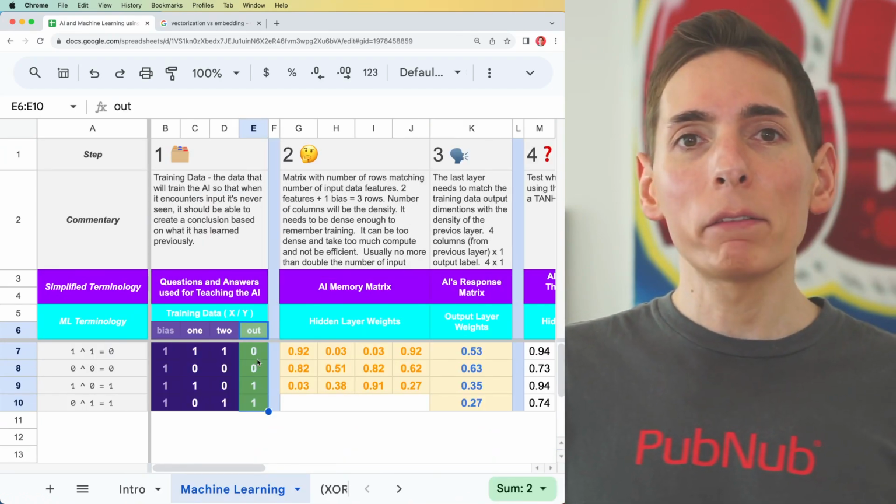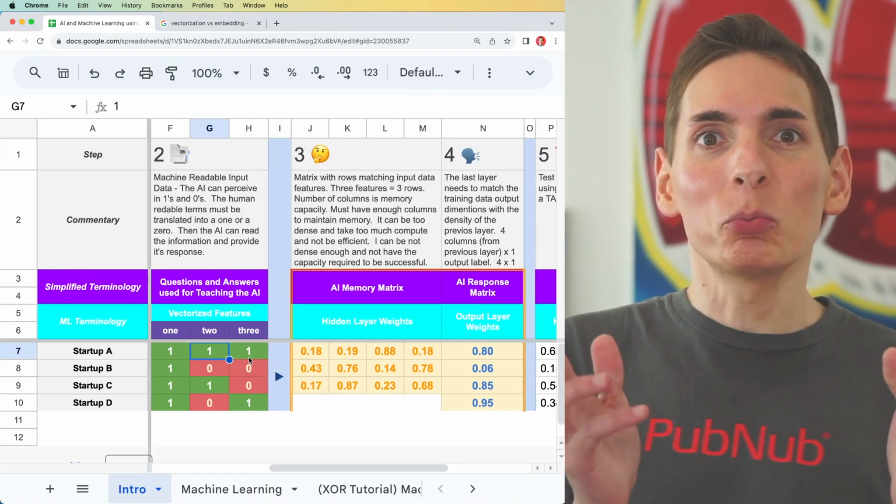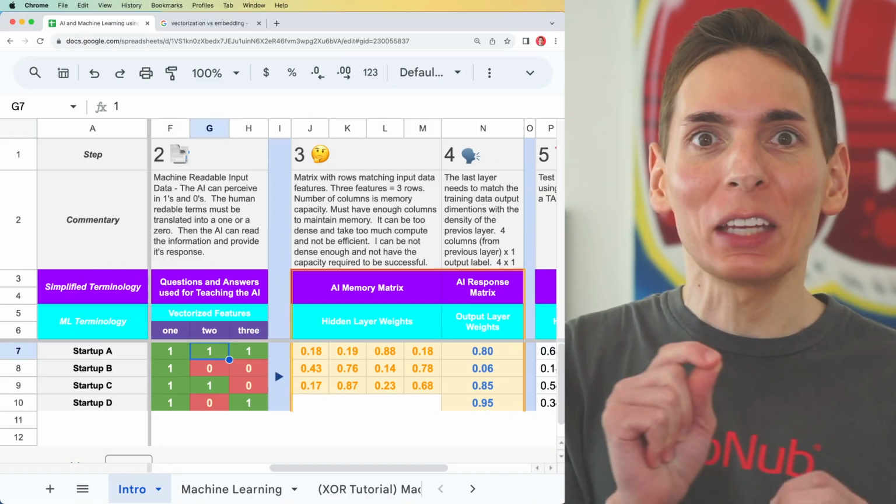We would already have their outcome of success. So now we've vectorized our data and we're ready to go to the next step. Now we're getting into the magic of artificial intelligence and AI. In the background, there's a thing called a matrix.